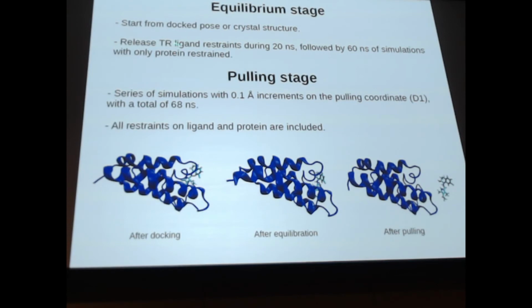In the equilibrium stage, you start from the dock pose, you slowly release the TR restraints like I mentioned before, 20 nanoseconds releasing the restraints, followed by 60 nanoseconds for the ligand to relax in the binding site. In the pulling stage, I just do a series of simulations with 0.1 angstrom increments.